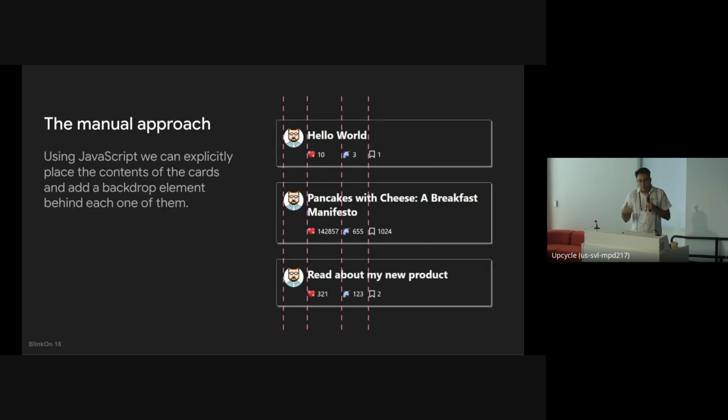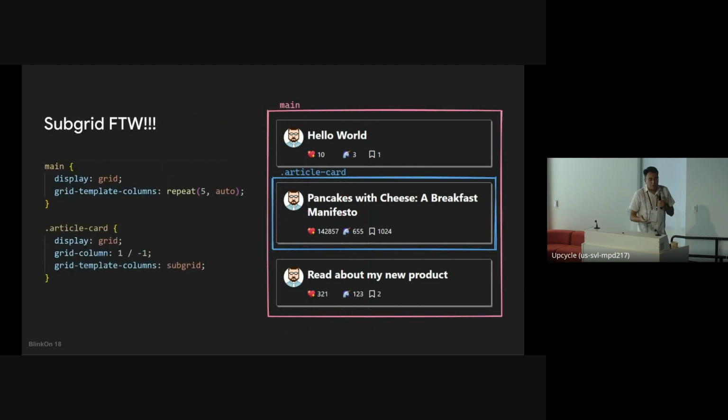And we can also use JavaScript to place the contents of the cards and use a backdrop that we can manually place so that we can adjust it with a z-index, but that would be a lot of trouble to do. So fortunately, we have Subgrid coming to the rescue. As with the second approach, we want to make the main container a grid and let the article cards also be grid containers, but we will use a definition on the columns for those article cards, highlighted in blue, to be subgridded, meaning that they will be taken from the main container.